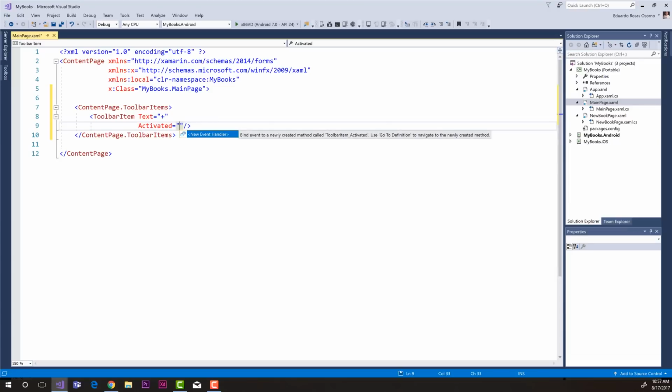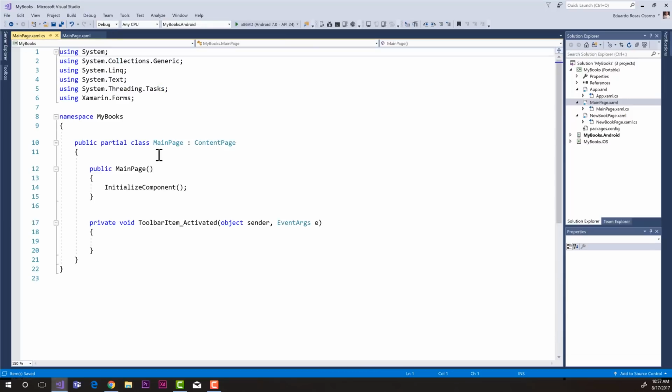And if we create an event handler for this, we will be able to know when the toolbar item is pressed or activated, so we perform the navigation. So now that we have this, we can actually navigate to this main page.xaml.cs and check out this method that we have in here that is going to be the event handler.